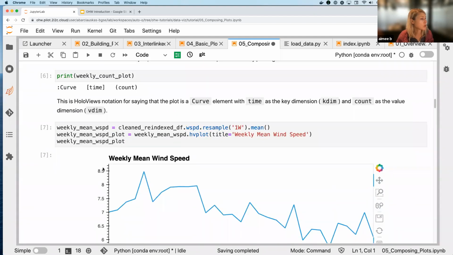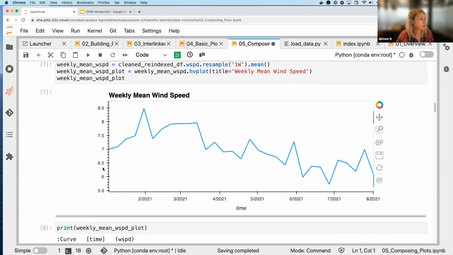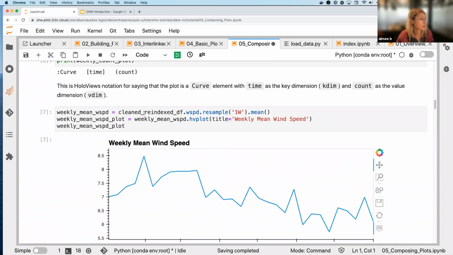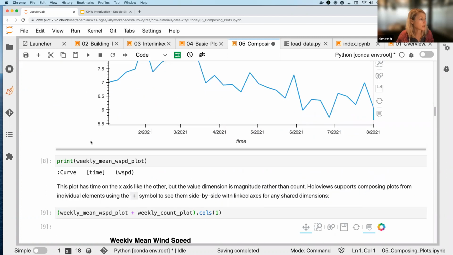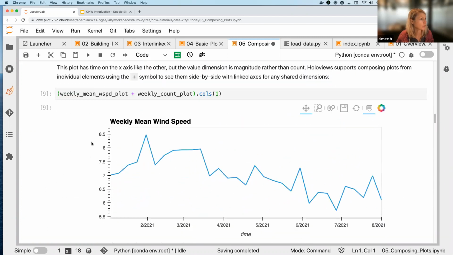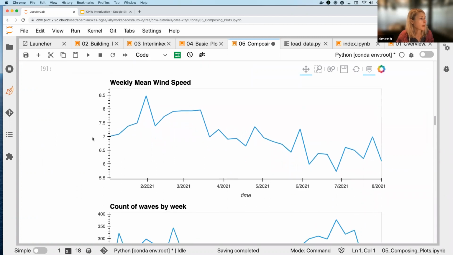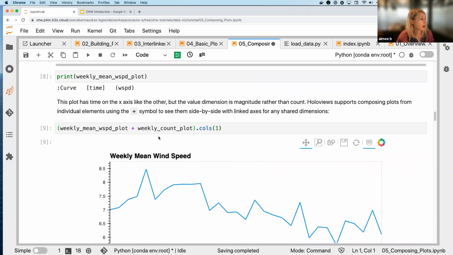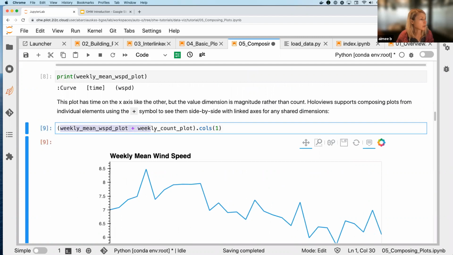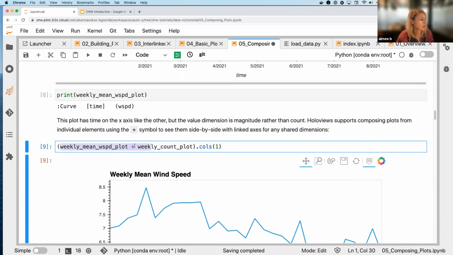plots together. So we have the weekly mean wind speed alongside the count of waves by week. And there's a very simple API for how to do that. And what's nice here is we can just start to specify these things with operators that we're very familiar with. So this is where it gets into this aspect of the HoloViz framework that makes it very easy with simple Python to display these plots.